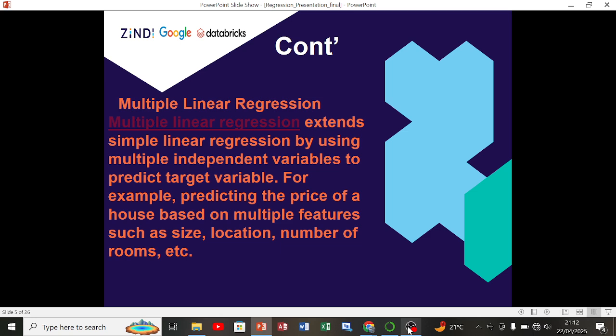Like, you depend on the size, you depend on the fashion of the house, you depend on the location, the distance, and then the rooms, then you can be able to predict the price of the house.